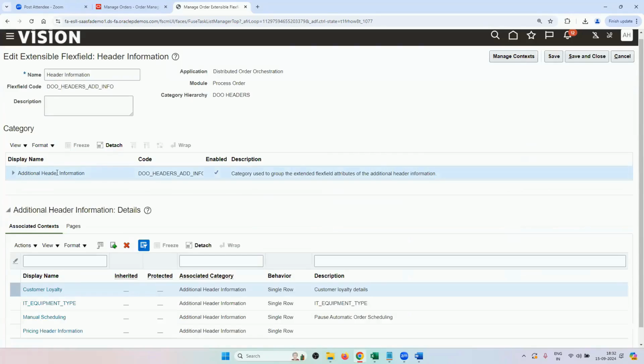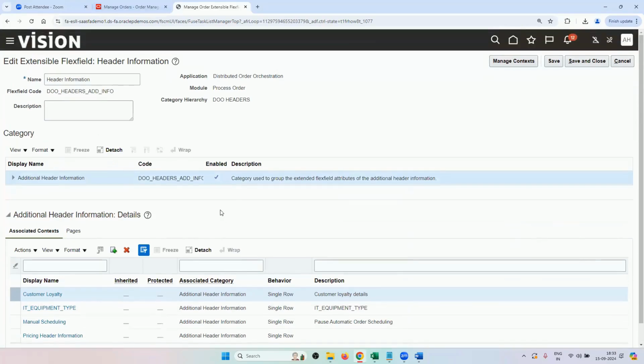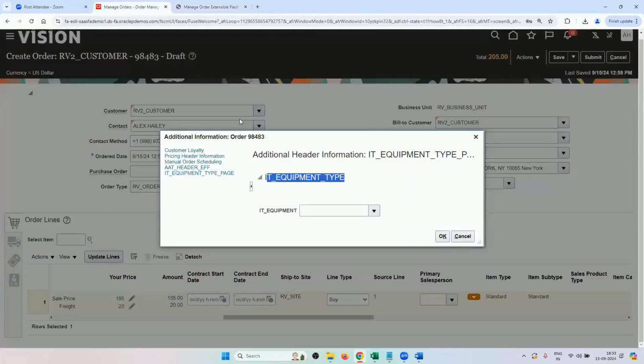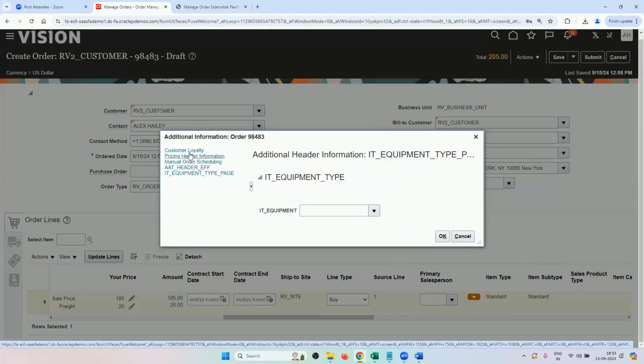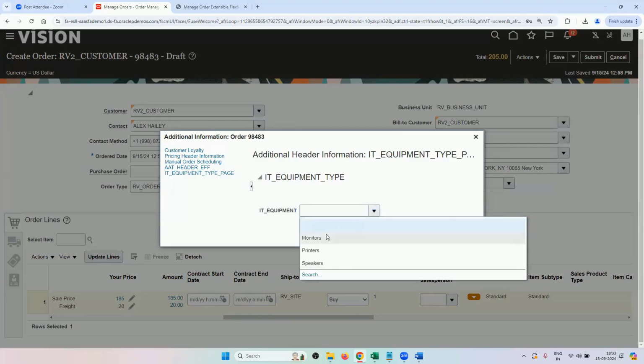Just select this additional header information. So you can see our IT equipment type is there, right? Yes. Let me tell you what these fields mean. On the left-hand side, whichever information you're seeing are known as the pages. Okay, these are the pages. Then the one you're seeing on the top, IT equipment type, is known as a context. IT equipment is a context sensitive segment. And these are the values.